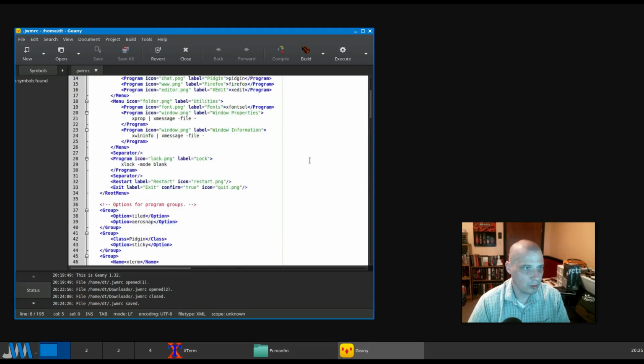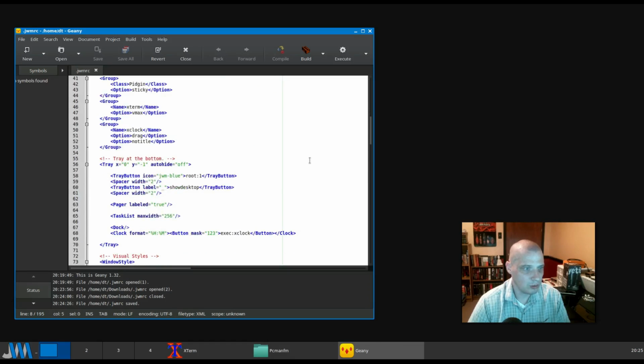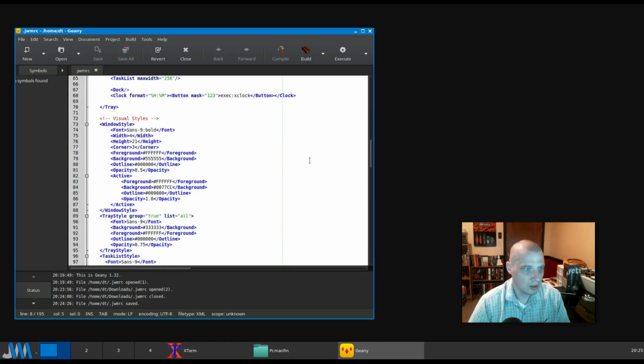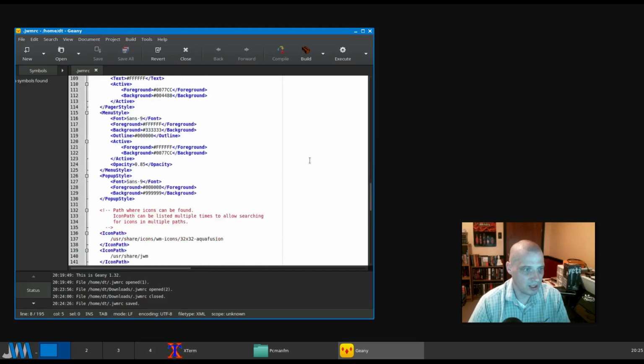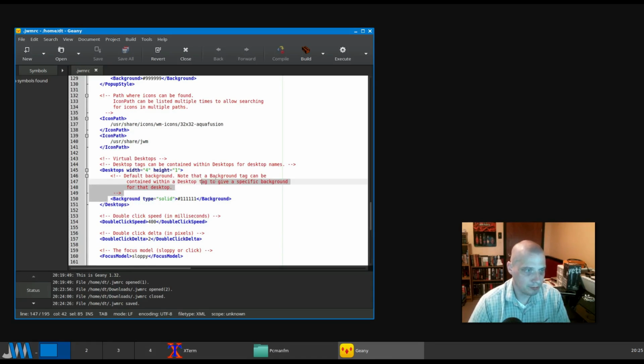Just looking through here. Well, there's really not much to this config. I'm looking for something that stands out as the background. Oh, here it is. Background. Oh, of course, the background tag right here. Background type equals solid, and then the solid color is 111111, basically a really dark gray, almost black.